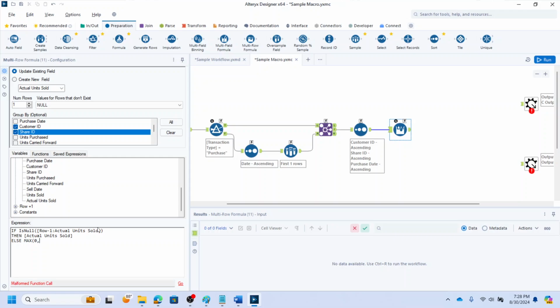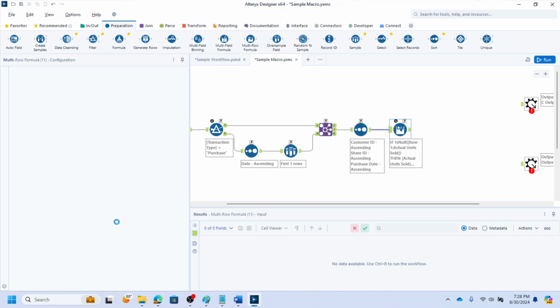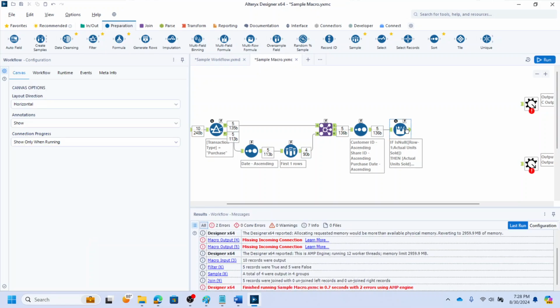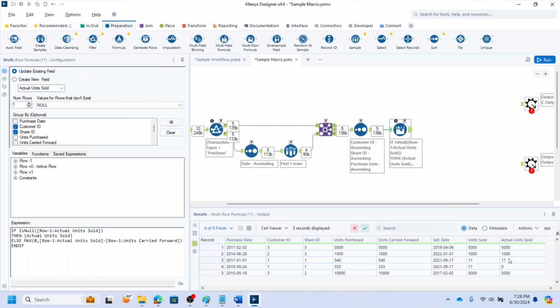We have the maximum of 0, or we're going to look backwards one row to say, what are we trying to sell? What do we have left to sell? And how many shares were covered by that sale? And so we have units carried forward. And that is all we need in order to accomplish this section of the code. And I will explain kind of what this multi-row formula tool is doing in a second.